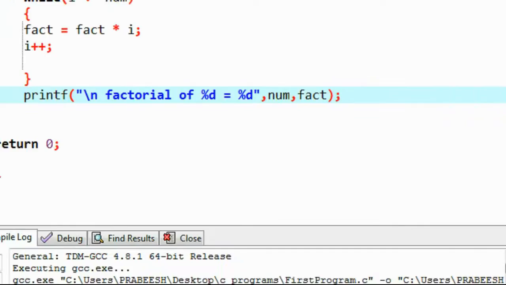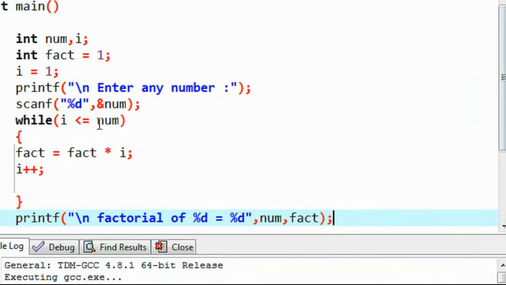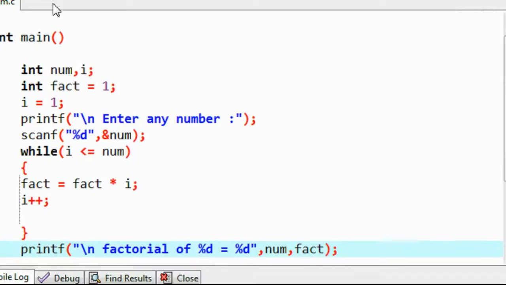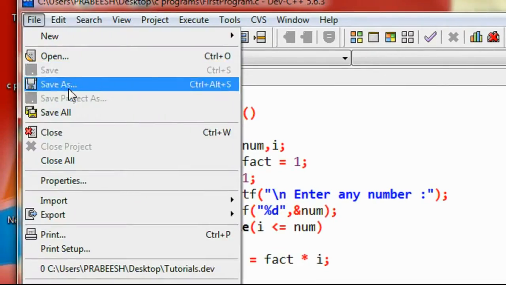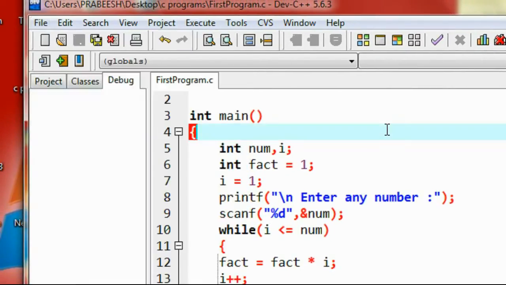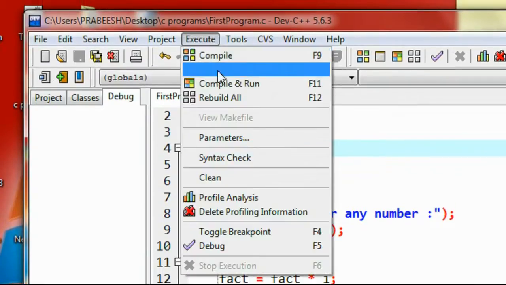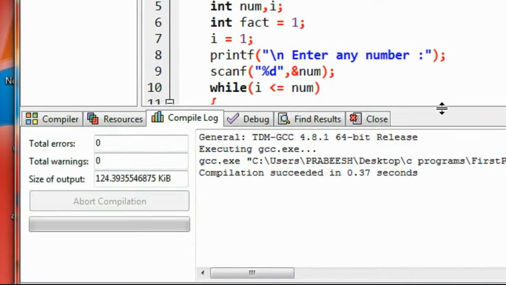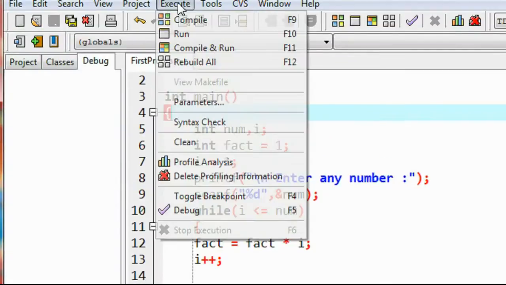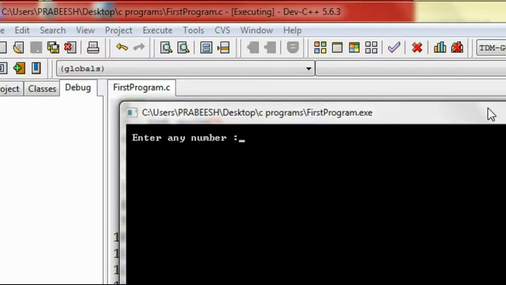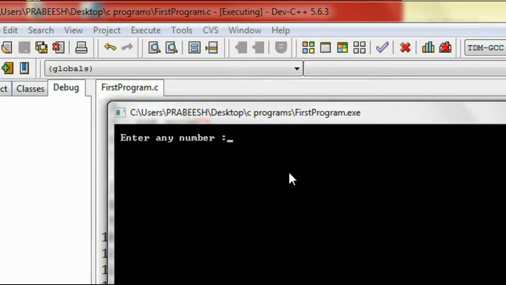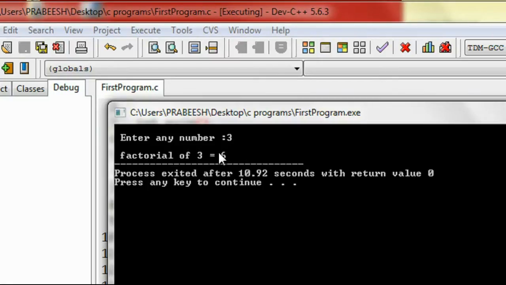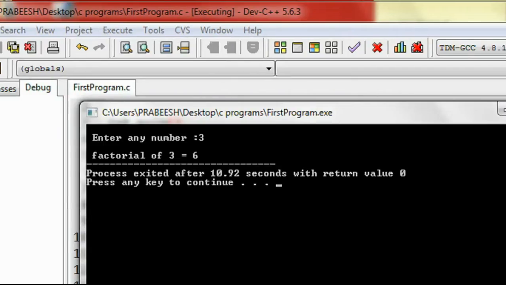Okay, this is the simple program. Now we can run it. First I save the program, and now compile it. Compilation is a success, so we can run it. It asks for the number, so I enter 3. The factorial of 3 is 3 into 2 into 1, which is 6. So we got the factorial of 3.